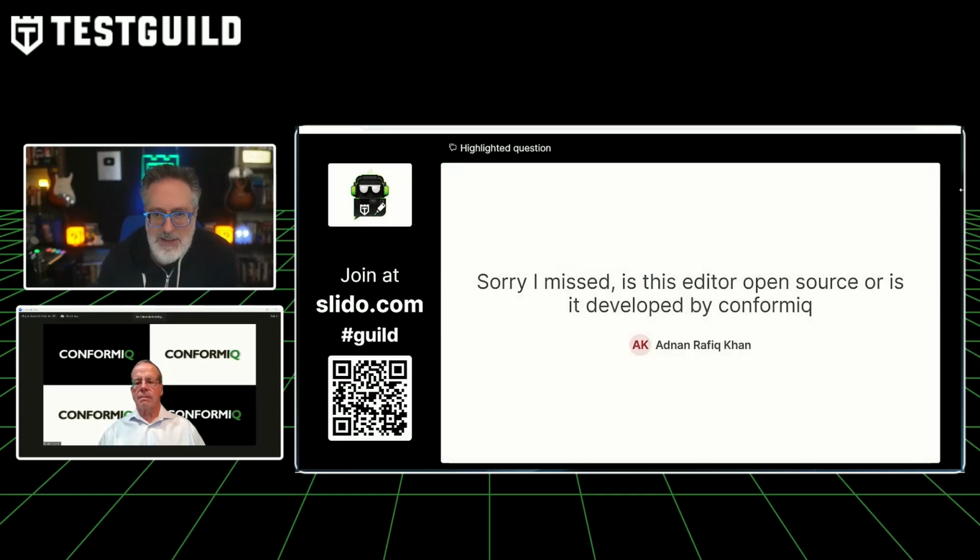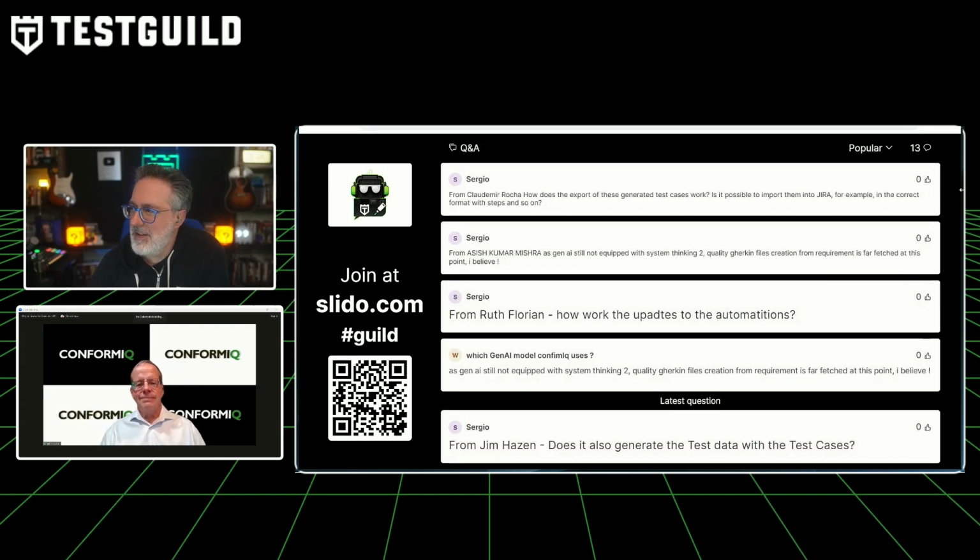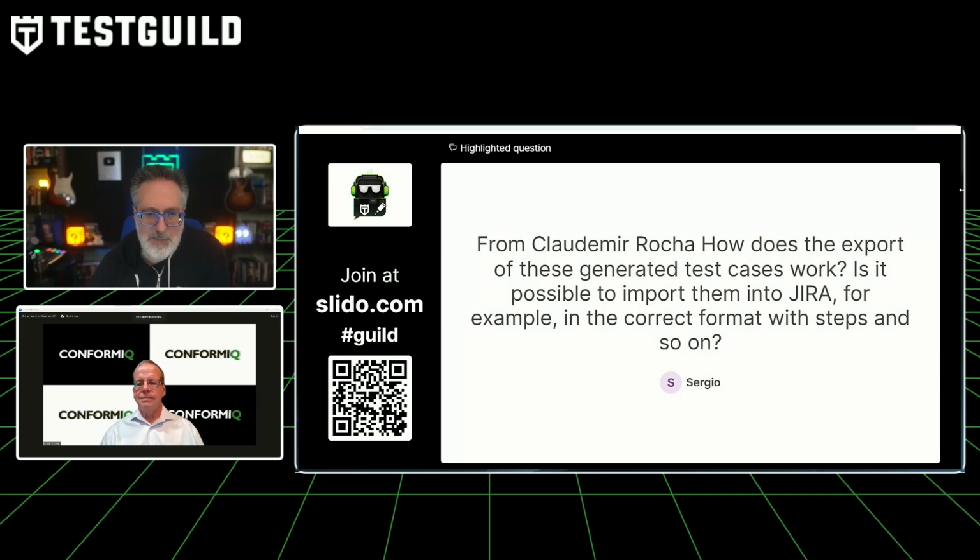Sorry, I missed. Is this editor open source or is it developed by ConformIQ? The visualizer editor with the modeling connection is developed by ConformIQ, and it's available through Atlassian. So the pricing is extremely reasonable. Nice. How does the export of the generated test case work? Is it possible to import them into Jira, for example, in the correct format with steps and so on? Yep. Basically, we integrate with any requirements and/or test management product that's available on the market. You've got ALM, Jira, all those integrations are available today.